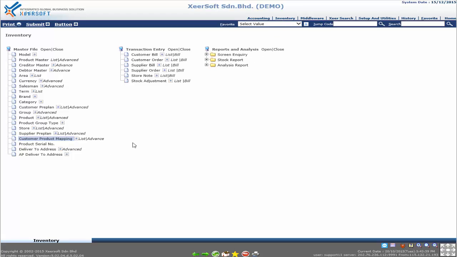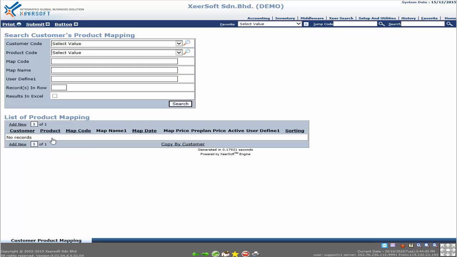Next, find the customer product mapping menu under the master file. Then, click on the customer product mapping menu. Once clicked, the system will load the customer product mapping listing page. Now, we will proceed on how to add a new customer product mapping.